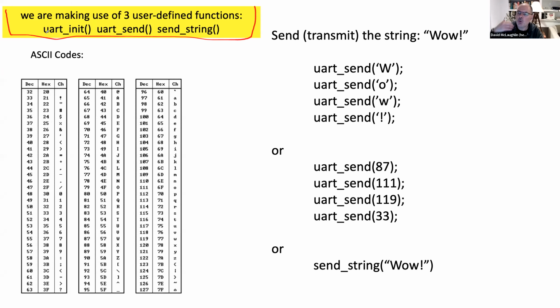We're always sending ASCII characters, and those ASCII characters are in codes that are defined here. This is only a subset of all of the ASCII codes, but the idea is every single ASCII character has associated with it a number. It can be in decimal or in hex, and that's the recognized standard for ASCII. So if we wanted to send wow with an exclamation point, we would send W, O, W, exclamation point. And we put each one in a single quote, because that's how we send these.